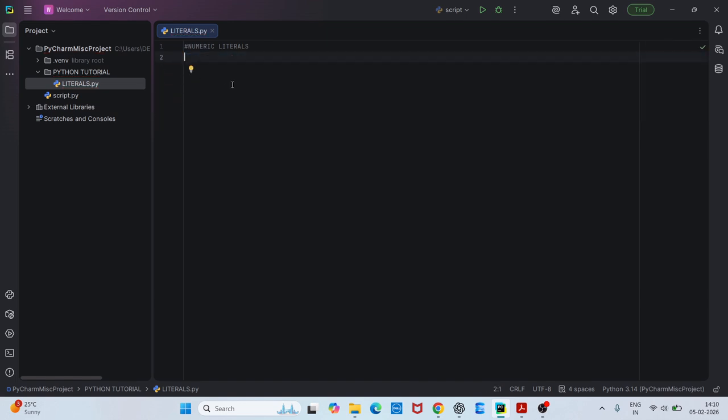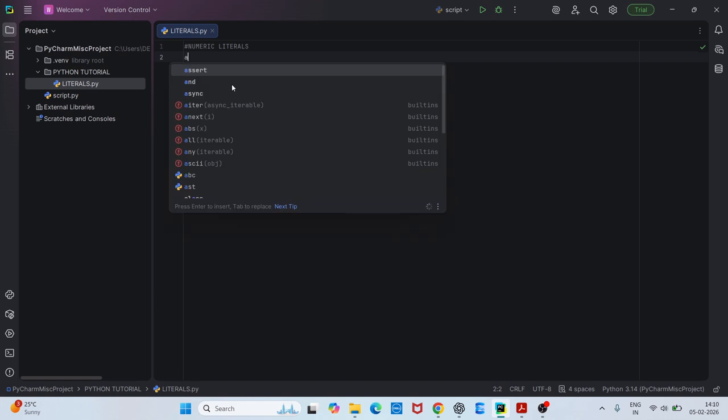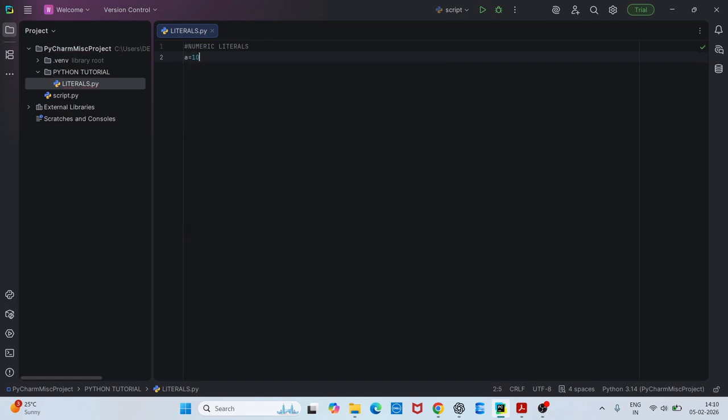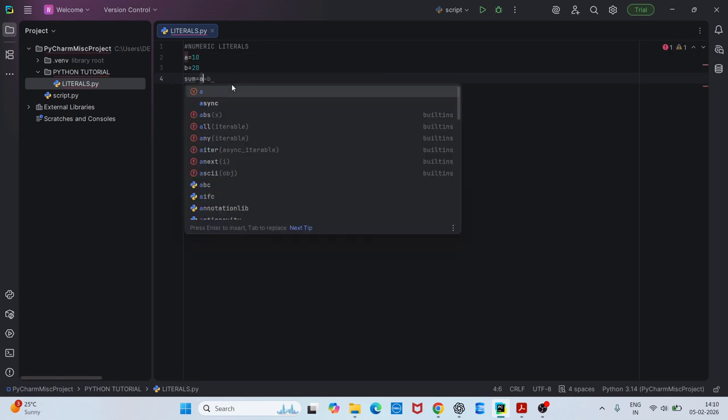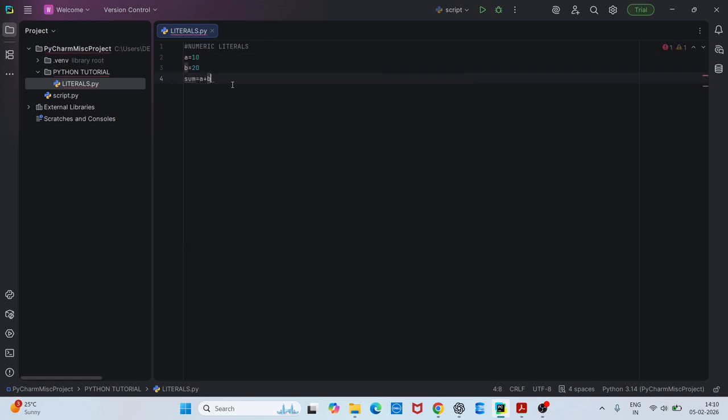For example, here say a equal to 10, b equal to 20. So when we perform calculation, assume sum equal to a plus b. Then print sum. Now you can see a and b are your integer literals. This one is your calculation literal, where an operation is going on, it's still a literal. Lastly, we are just printing the sum.